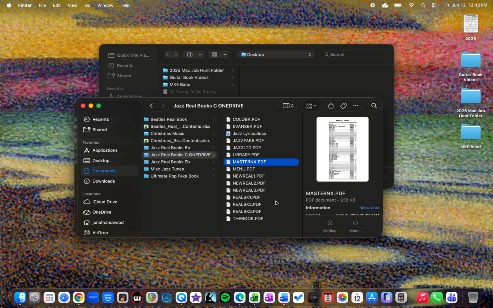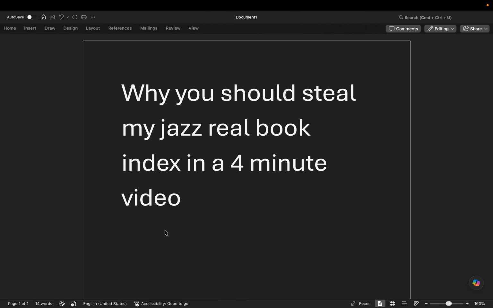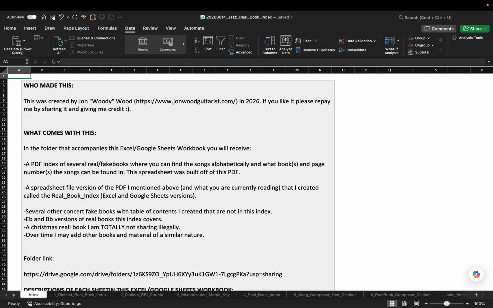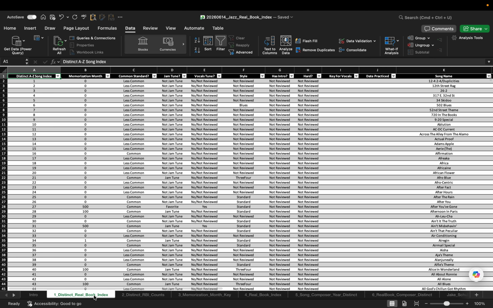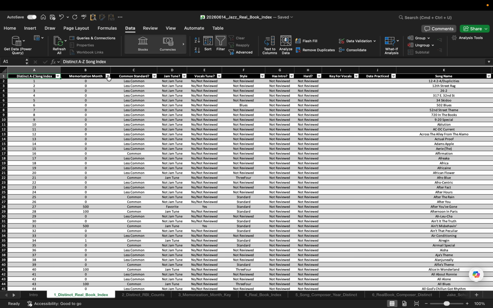What I did is I gathered all the books, including some not just concert key, but B flat and E flat, and then I made an Excel and Google Sheets workbook that has a lot of instructions in it, so you understand how it works and what's in it. And one thing that I did is I created a distinct list of all the tunes, and then I added some additional columns. So rather than just having the book, song, and page, what you have here is one.